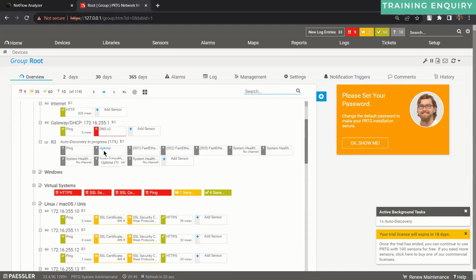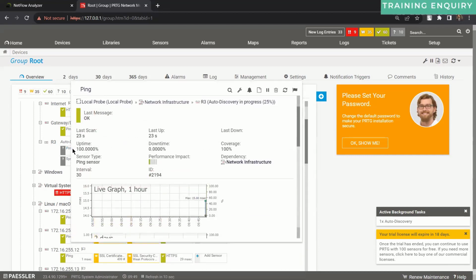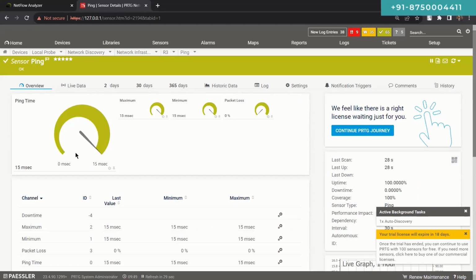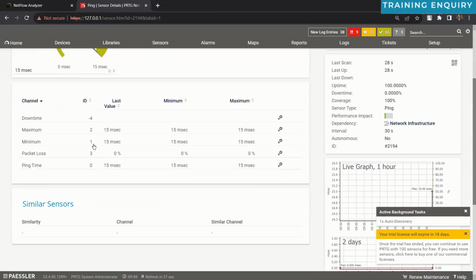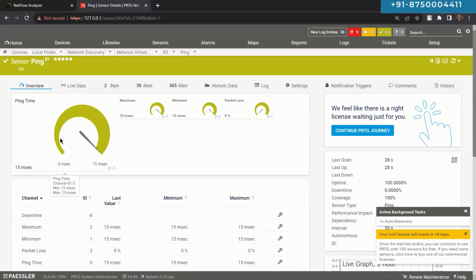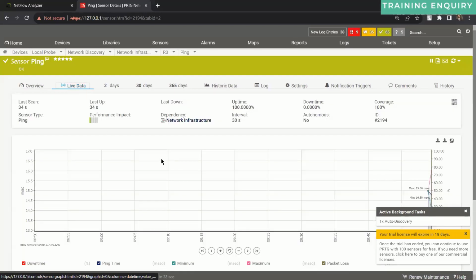It is going to monitor the uptime. It is going to monitor all these interfaces. It is going to monitor the system health. And we can set the alerts, like if something goes down, I should get an email, or some information about the same. Click on the ping sensor, and you can see that the ping is successful. It is continuously trying to ping that particular device.